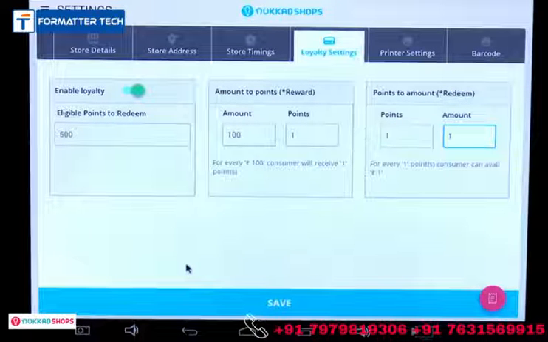Now as a customer, when I enter my number in the billing screen, on every purchase, accordingly the points get added to my number. Per se I have done a billing of 3000 rupees, 30 points will get added to the system. And in a similar way I need to collect 500 points to do my first redemption. So this is what loyalty settings is all about.